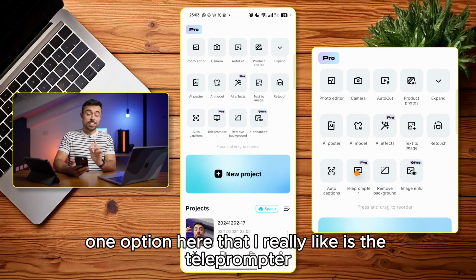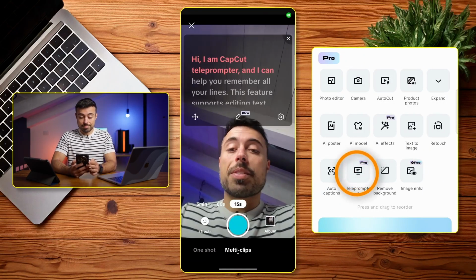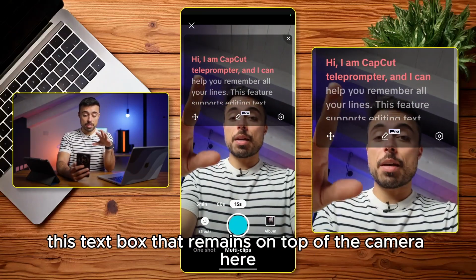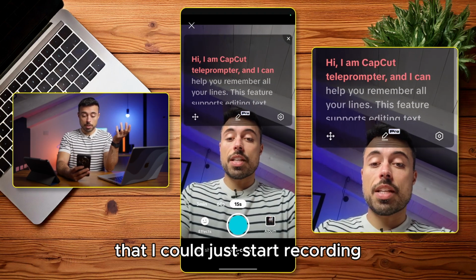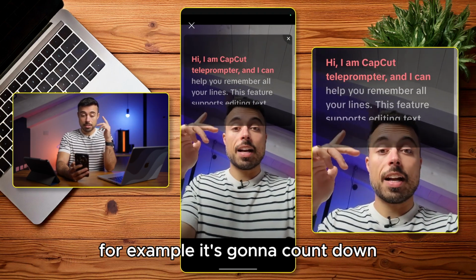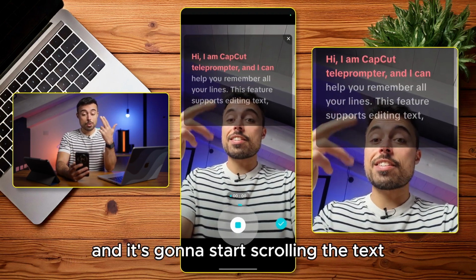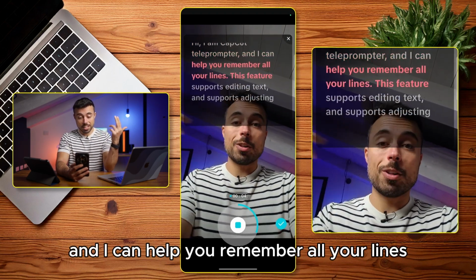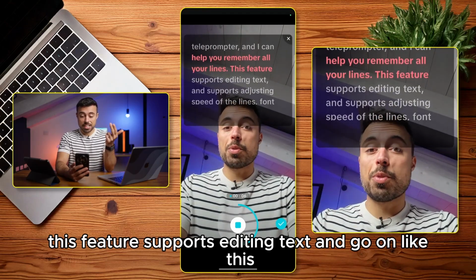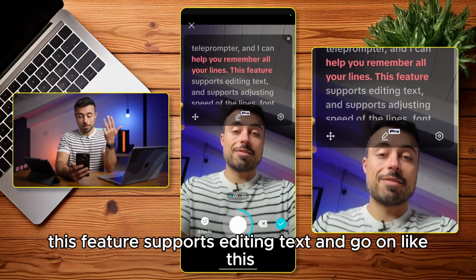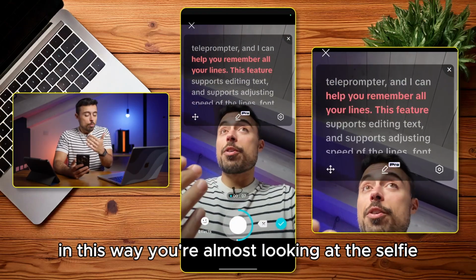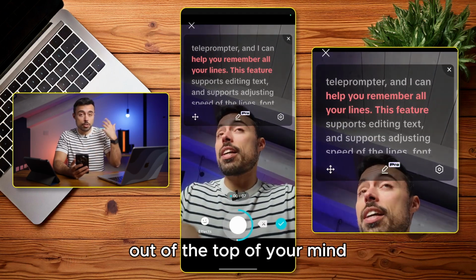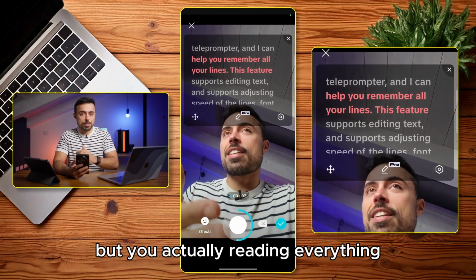Now, one option here that I really like is the teleprompter. And this is basically this text box that remains on top of the camera here that I could just start recording, for example. It's going to count down and it's going to start scrolling the text. So, hi, I'm CapCut teleprompter and I can help you remember all your lines. This feature supports editing text, and go on like this. And this way you're almost looking at the selfie camera on the phone, which means it looks like you're recording out of the top of your mind, but you're actually reading everything.